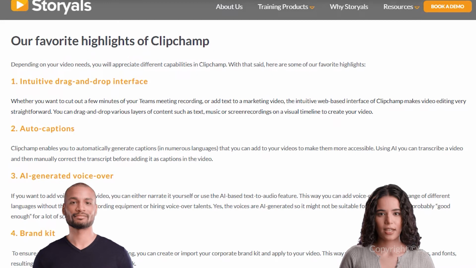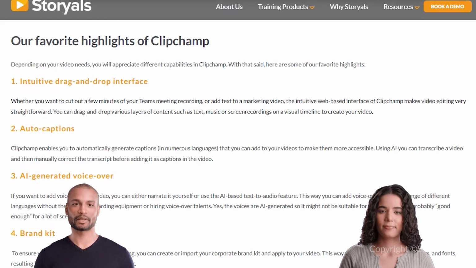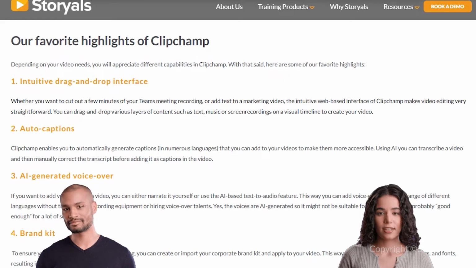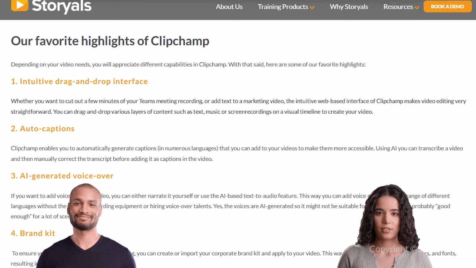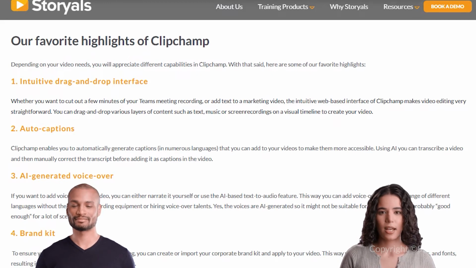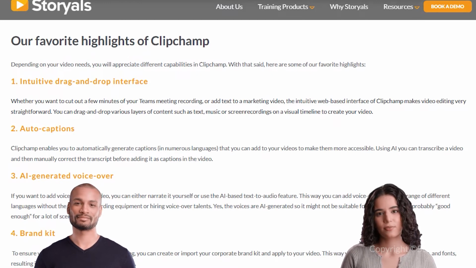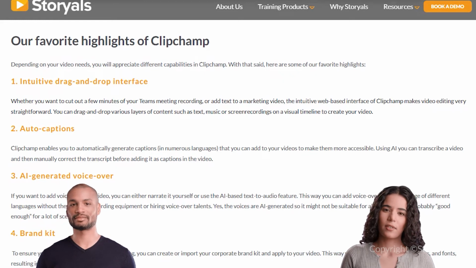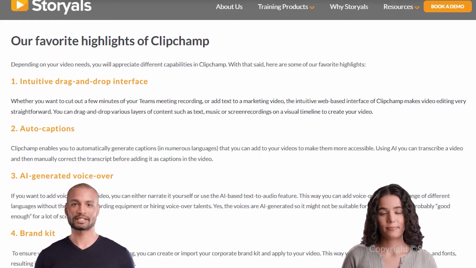Exactly. Another feature they highlighted as a major benefit is the auto captions capability. Important. Very. This is a significant win for accessibility and inclusivity. Clipchamp utilizes AI-powered technology to automatically generate transcriptions and add captions to your videos in multiple languages. Multiple languages, too. Wow. Yep. And Storyals points out that you then have the option to review the generated transcript and make any necessary corrections before embedding it as captions in your video. So you can fix the AI's mistakes, basically.